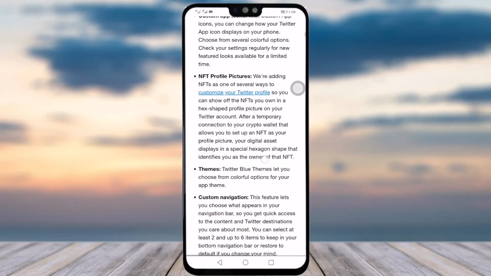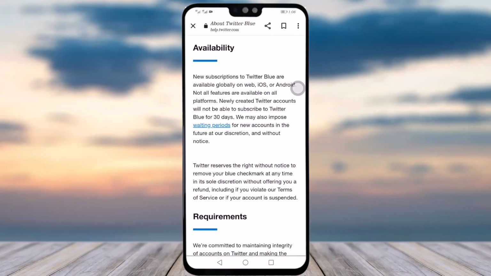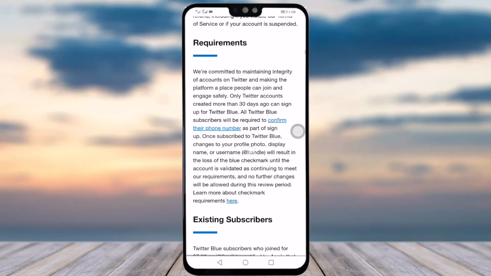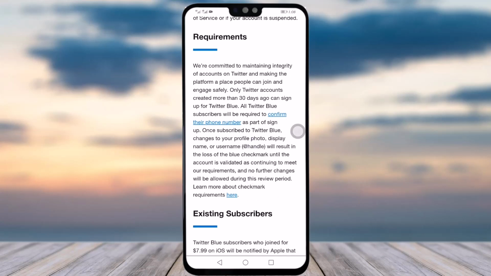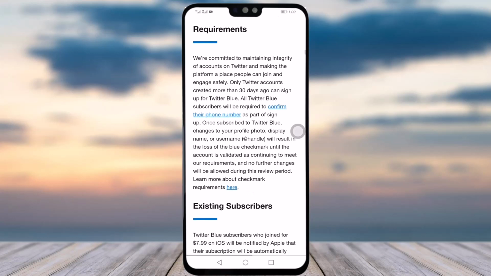And if you scroll down to the availability option, then you can see the new subscriptions to Twitter Blue are available globally on web, iOS or Android. Not all features are available on all platforms. Then you will go to the requirements option, where you will see that Twitter accounts created more than 30 days ago can sign up for Twitter Blue. So you have to meet this requirement also, that your account was created 30 days ago, for you to sign up for Twitter Blue.